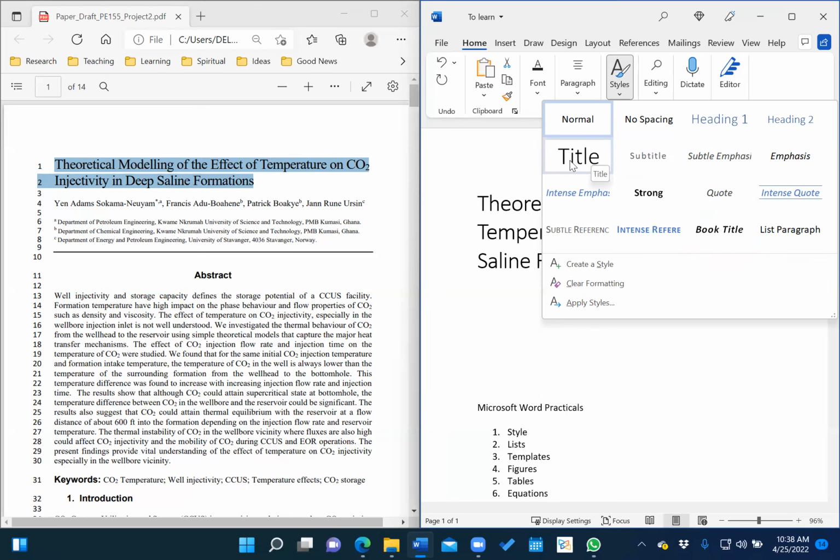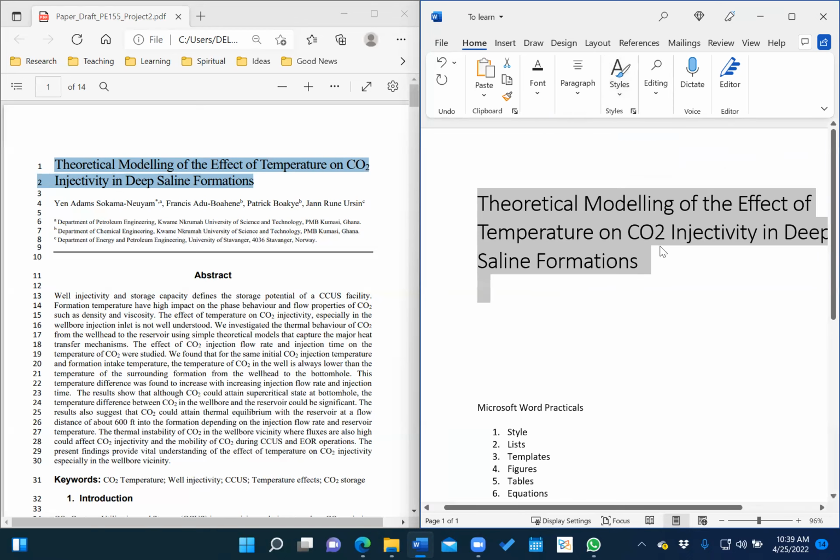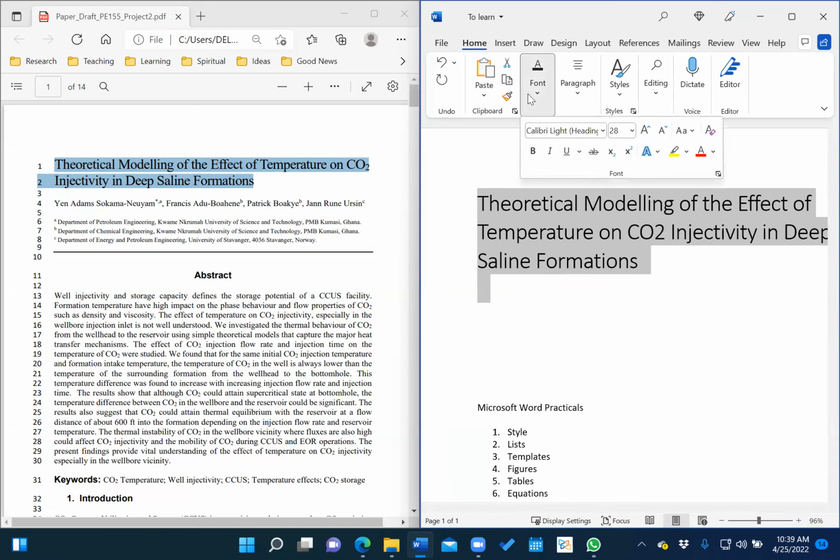So this is a title. So we go to title. I just click on title, and you see that the copied text has transformed significantly. If you come here to fonts, you see that the font is Calibri Light. Okay, and the size of the font is 28. This is not what you want.